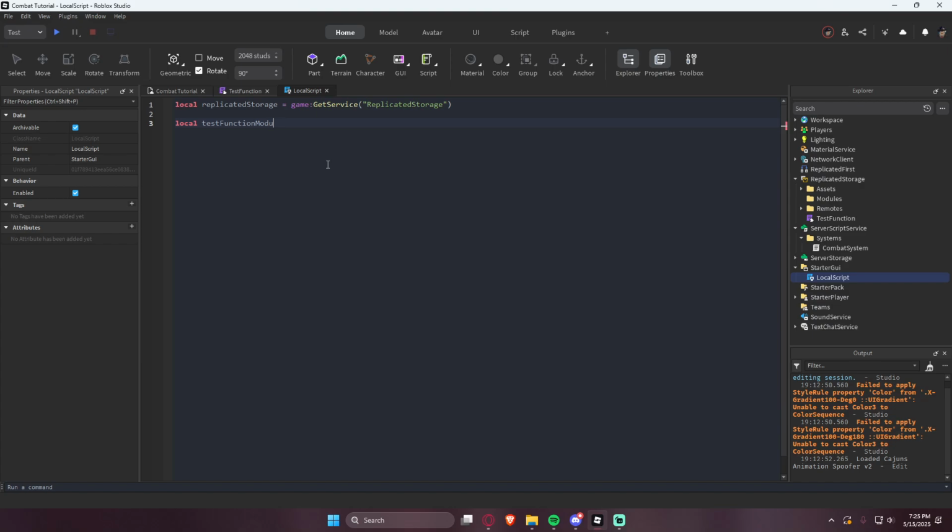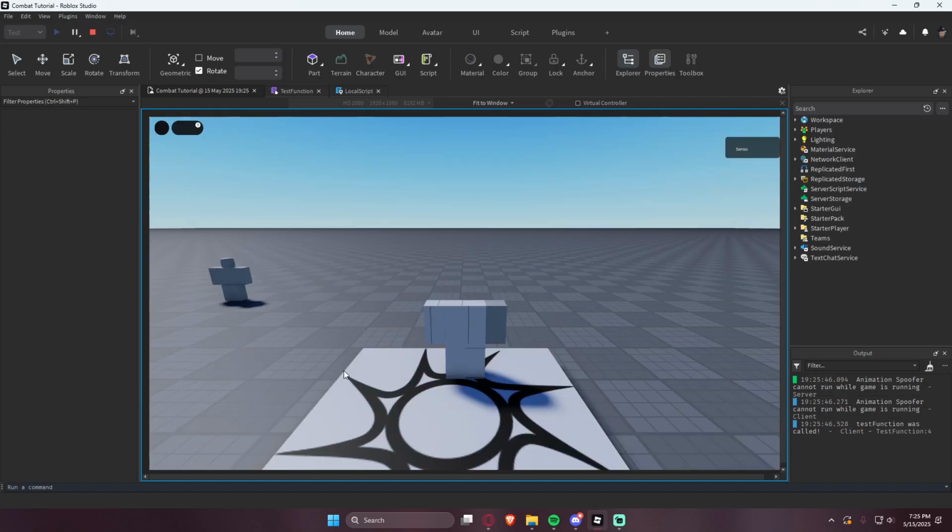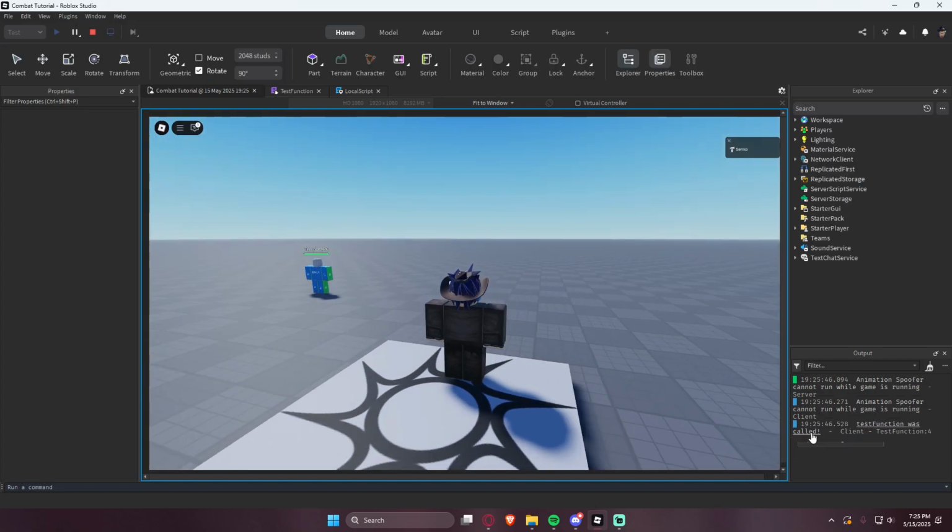So local test function module, or you can call this whatever you want, equals require. Yep, so it returns the value that was returned by the module script. So require replicated storage wait for child test function. Now, running this on its own won't do anything. In order to actually get this to print, you need to call the function inside of here. So we can do test function module dot test function. Now, once you do that, it'll print this up. So if we play the game, you see that test function was called.